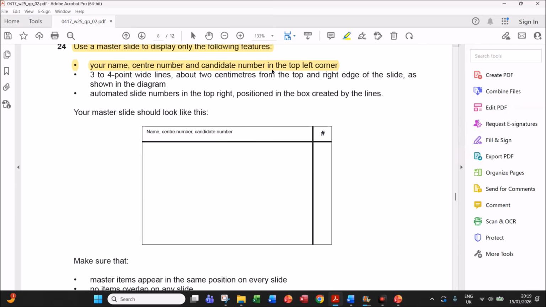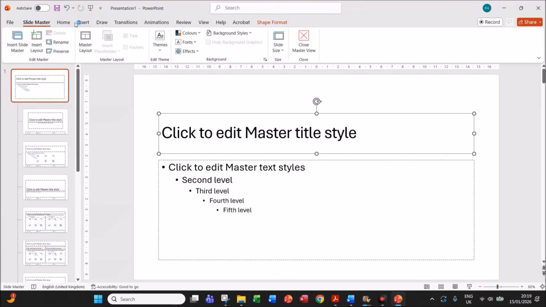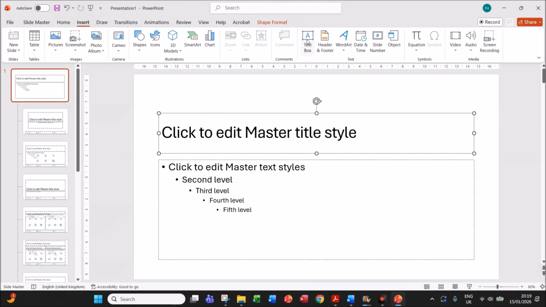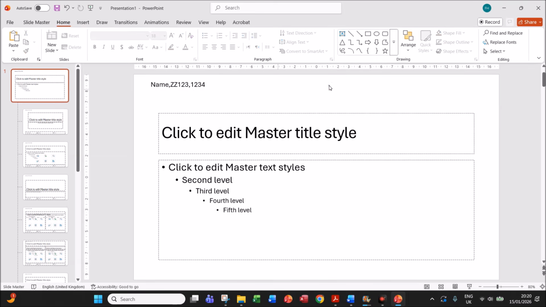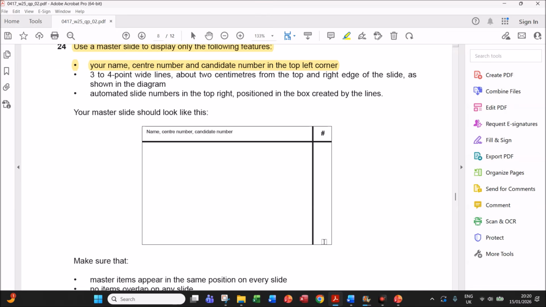So your name, center number, and candidate number in the top left corner. So let's add that. Go to insert, text box. You can add your name, center number, and candidate number. Draw two 3-point wide lines about 2 centimeters from the top and right edge of the slide as shown in the diagram.